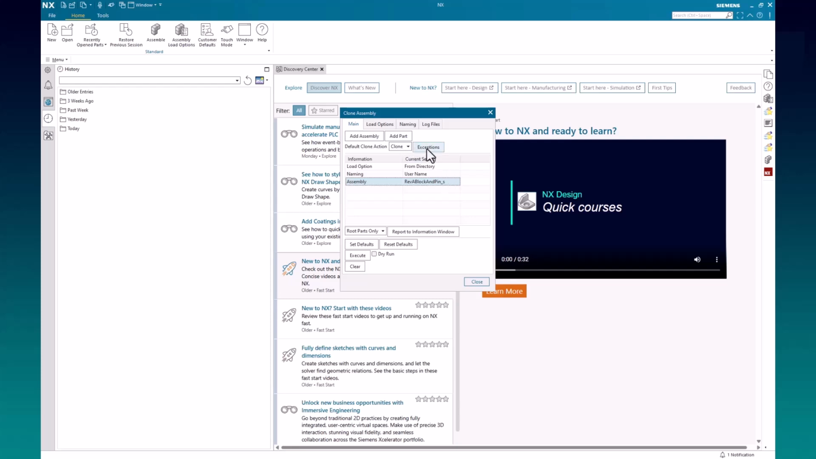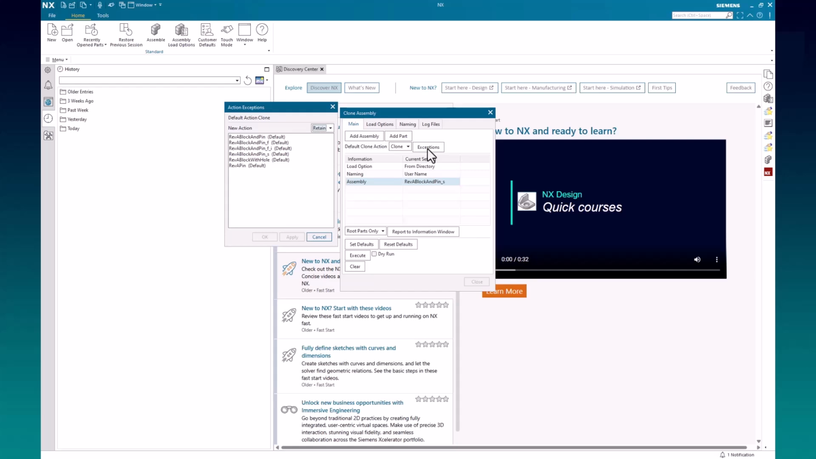Here the next line is for the exceptions. So basically the default action for all of the files that are under this sim file, the ones that are shown here, will be to clone. That's what this tells us.